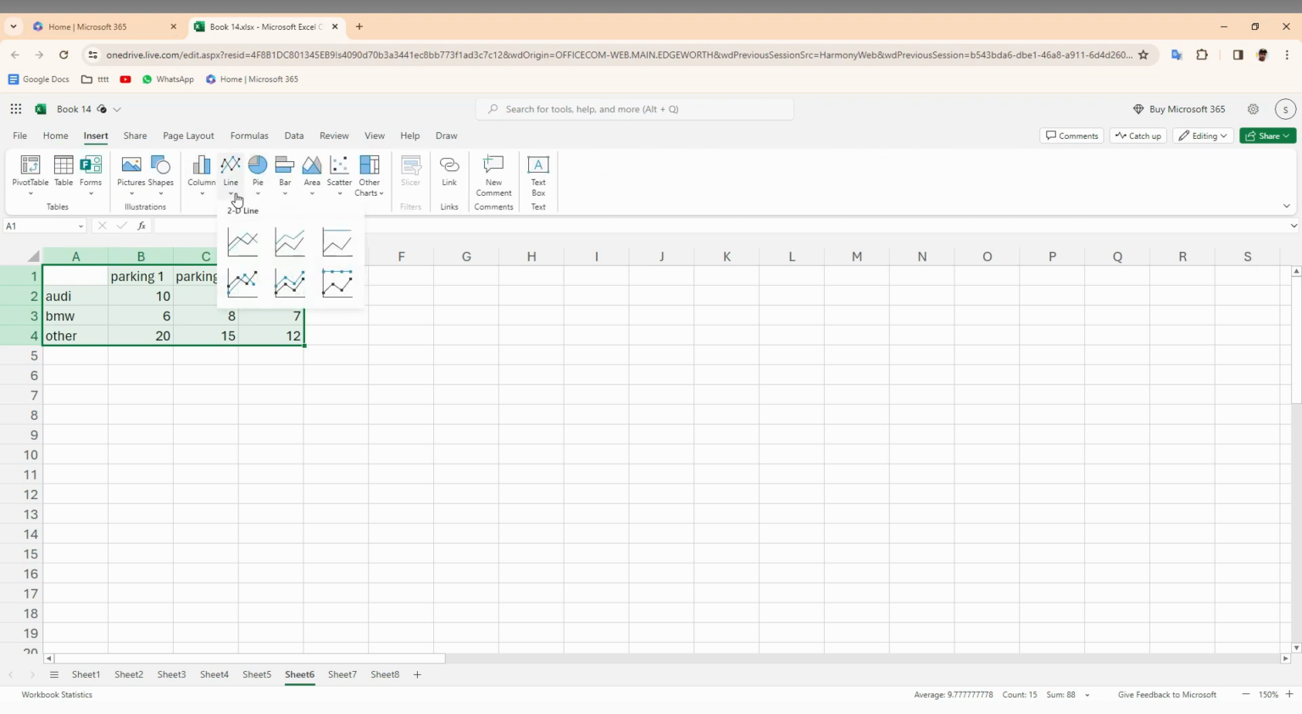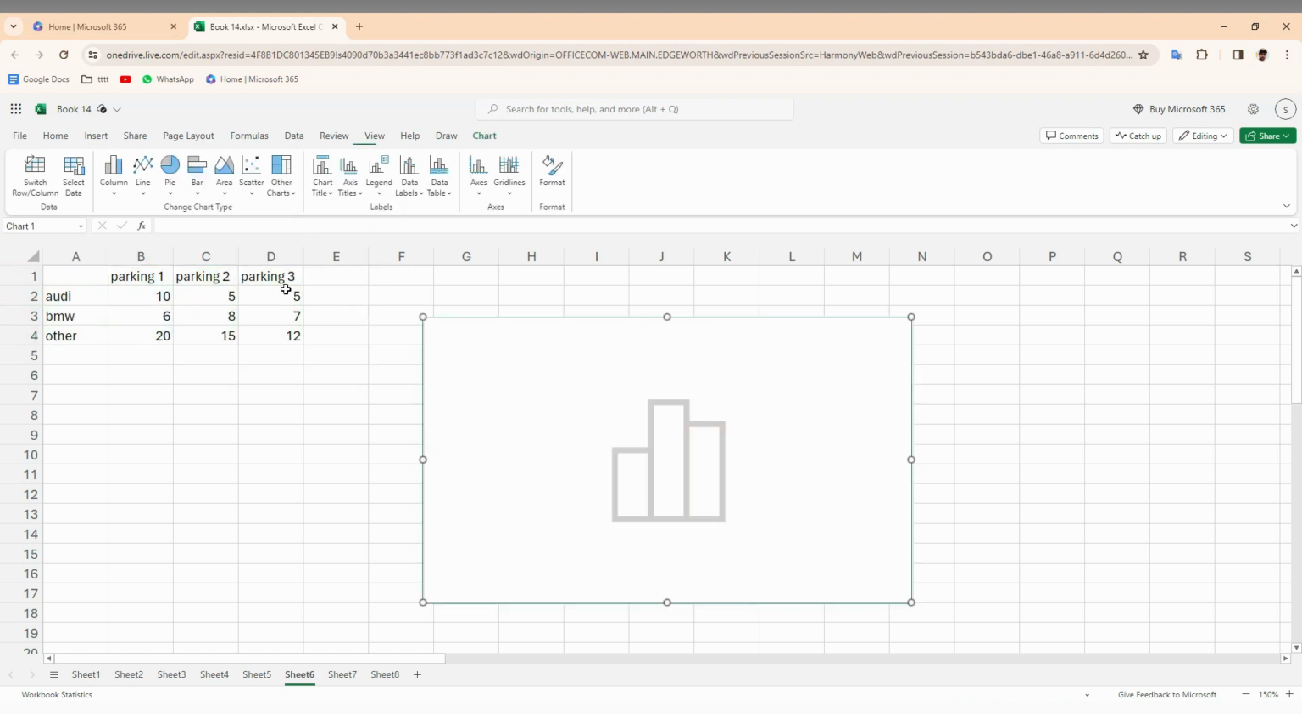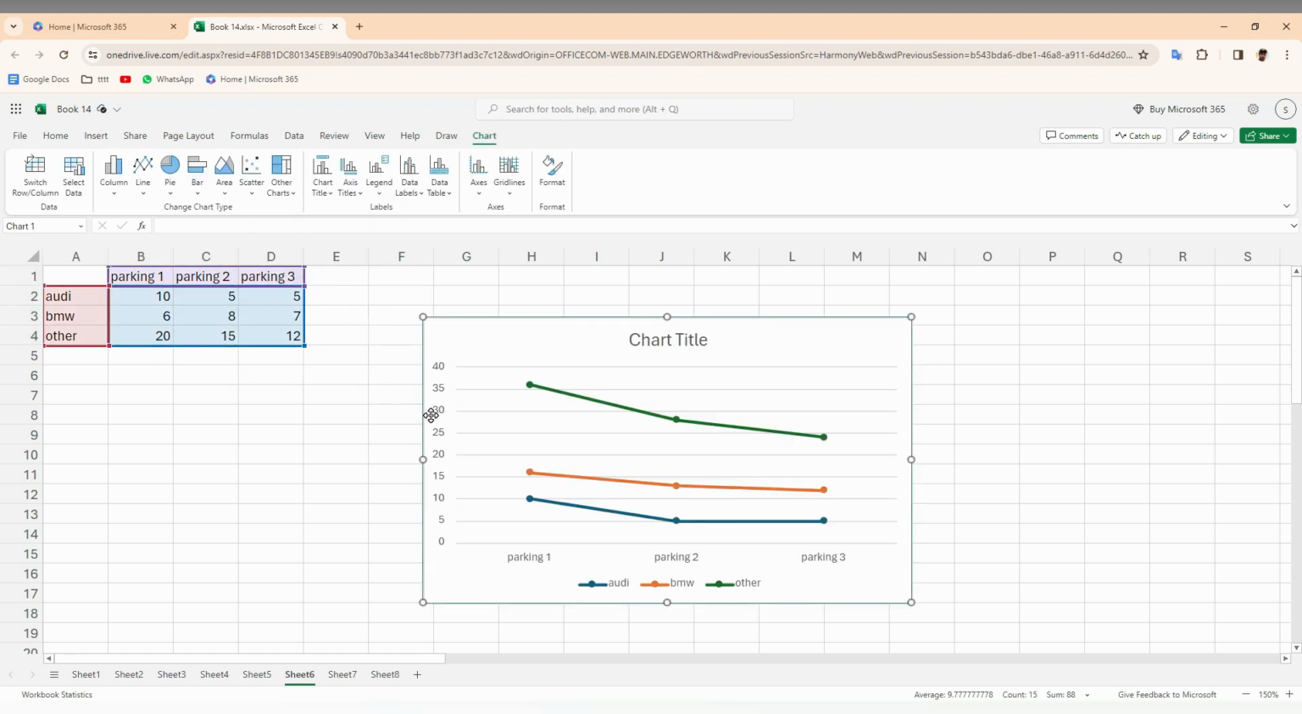After clicking on the line option, you have a total of 6 different types of themes that you can choose, like a line with markers, stacked line, or stacked line with markers. You can choose which theme suits your file. After creating this, if you want to change your theme, just click here and you can change whatever you need.